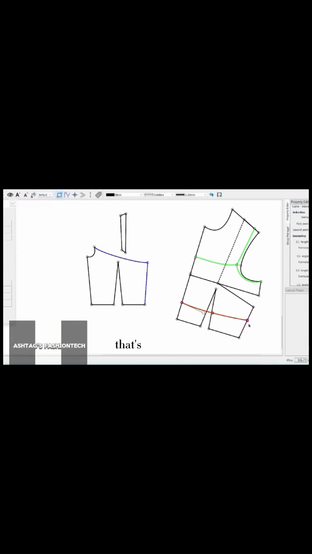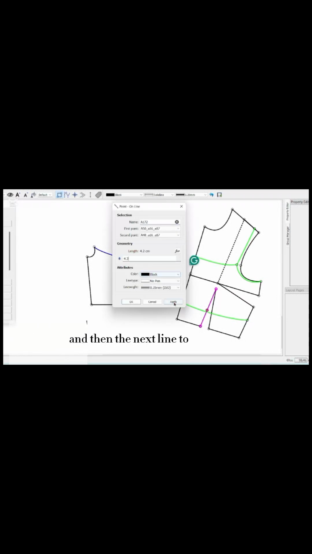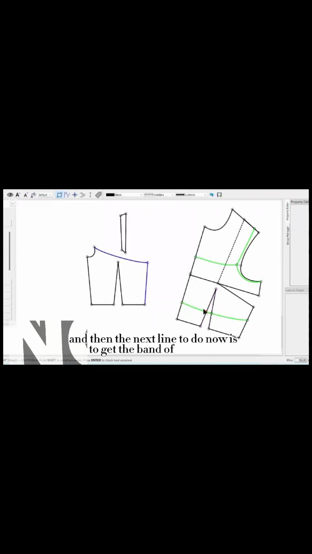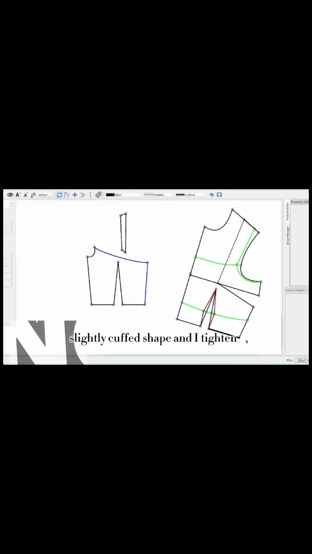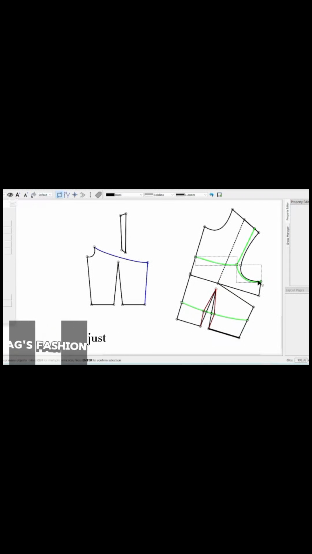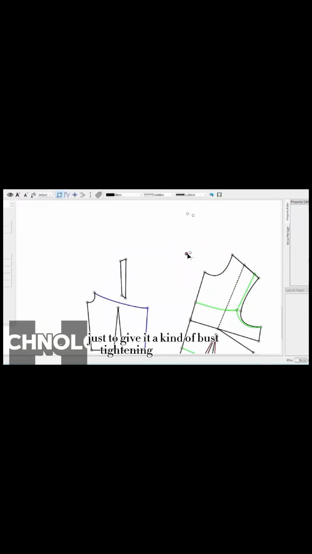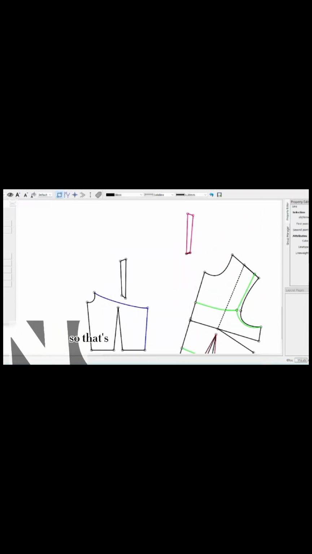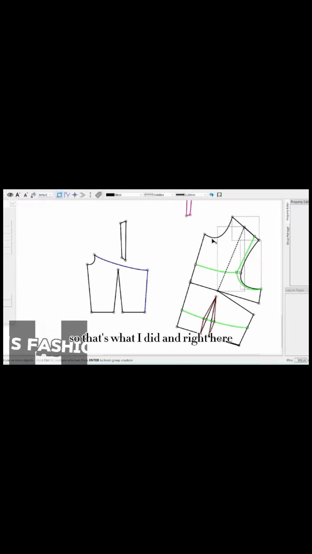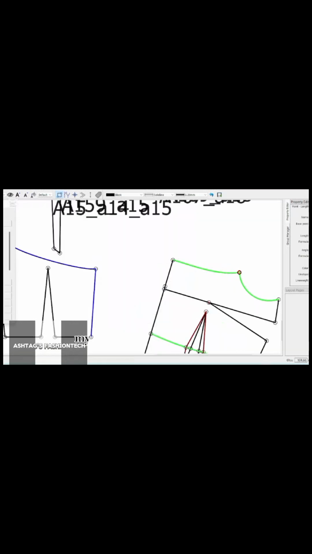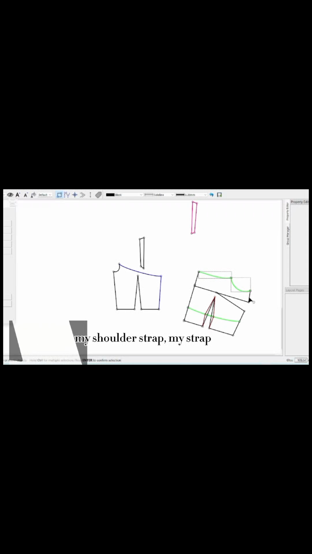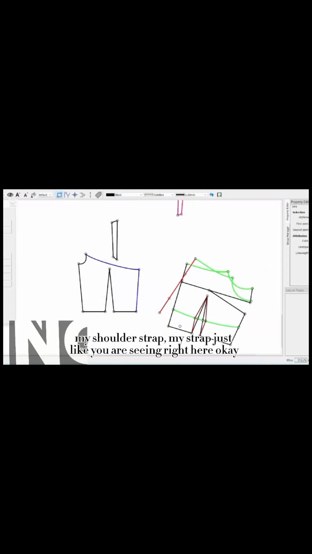That's about that. And then the next thing I want to do now is to get the band of my waist, starting from the under bust, and I give it a slightly curved shape, and I tighten my under bust just to give it a bust tightening effect. So that's what I did. And right there, I cut out my shoulder strap, just like you're seeing right there. And then this is what my bodice looks like at this point.